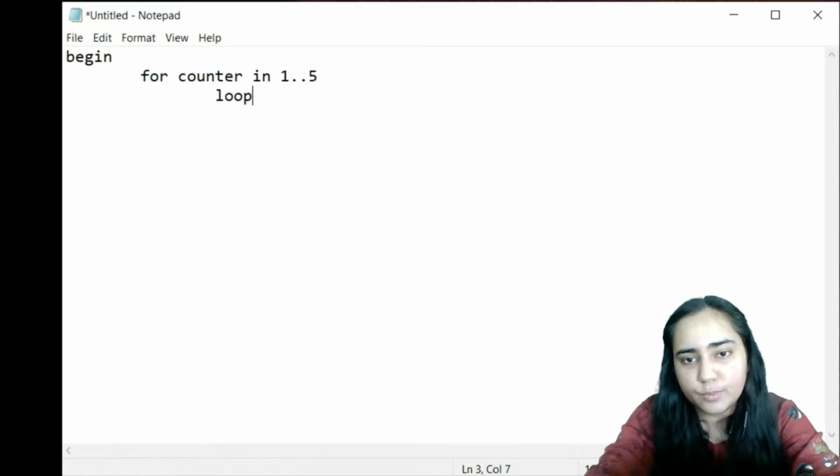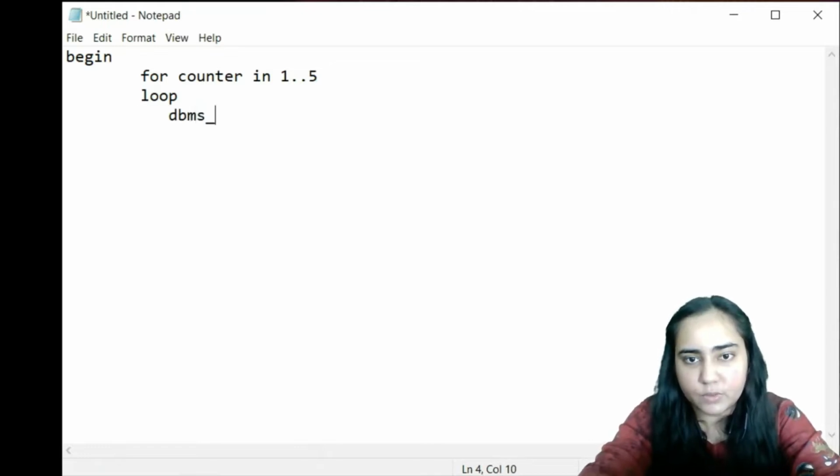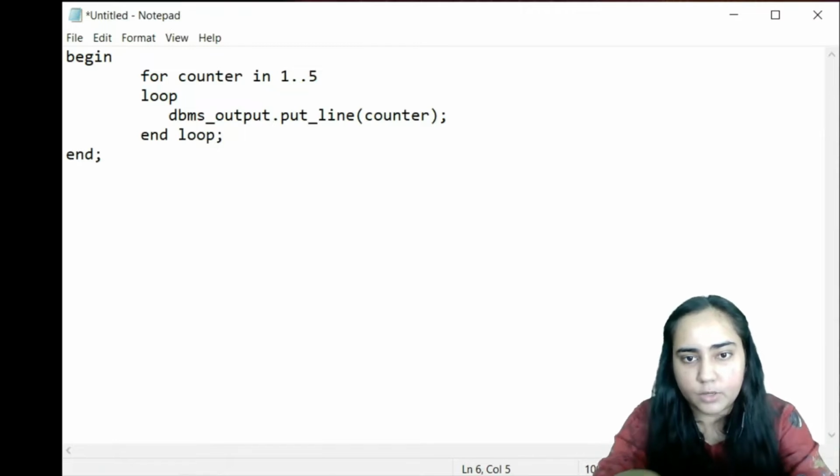Now this loop statement is compulsory in PLSQL. So even if you're using a for loop, you need to write down below it the loop statement. And after writing loop, you can just print whatever you like. So I want to, of course, print my counter variable that I've created. So I'm going to do dbms output line, and I'm going to print the counter. And once the counter is printed, I can just end the loop and end my code.